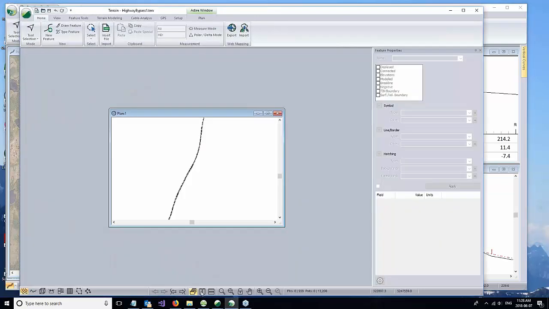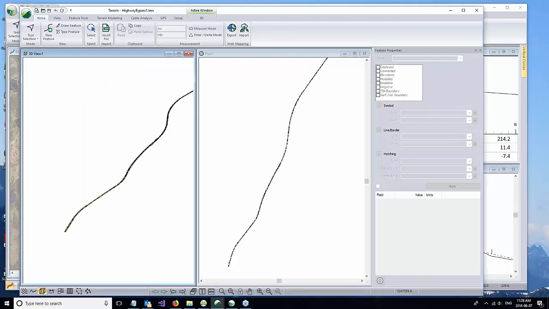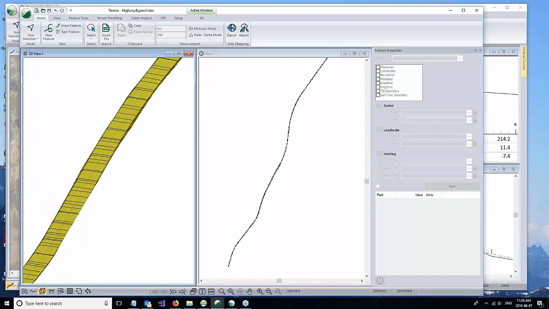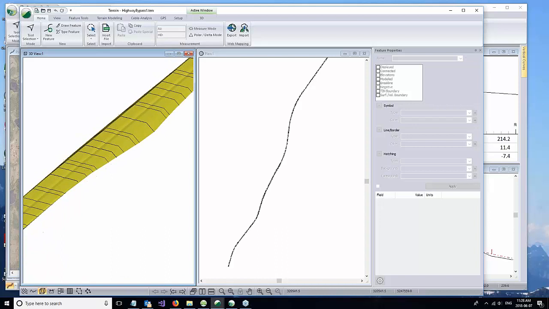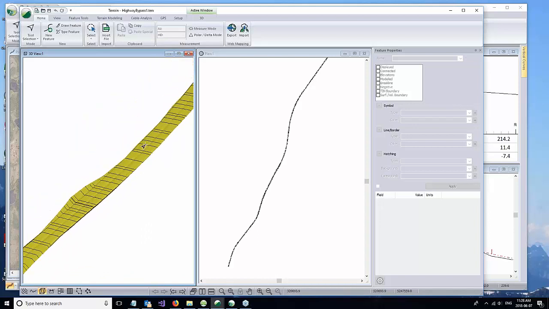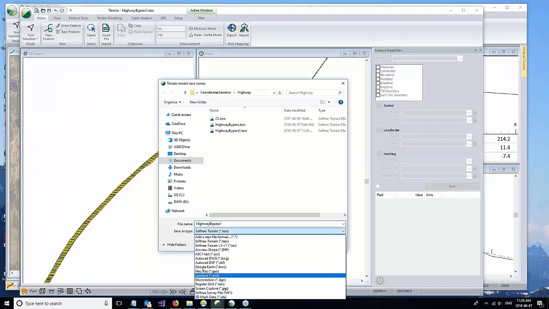It's done that. Let's quickly create a 3D window, tile these windows beside each other, and I'll just zoom in here and you can see what it's created. It's created the surface within the extent, the disturbed limits of the road. So that then can be saved as a LandXML file, save as LandXML. And that can be loaded into a data collector, and that will save the surface.